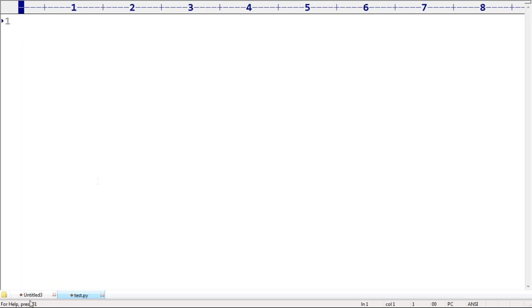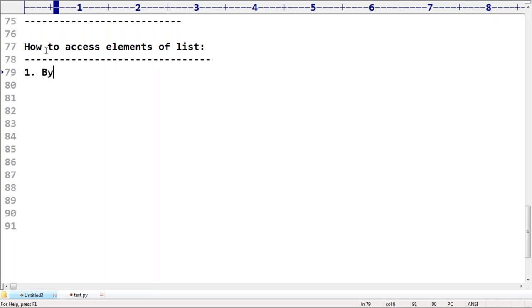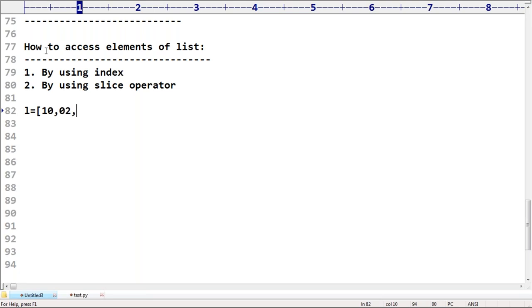Very simple. We can access by using index or by using the slice operator. How to access elements of the list? First one by using index, or second one by using the slice operator. Sir, you know already, right? L is equal to [10, 20, 30, 40, 50, 60], like this I'm taking. This is my list.